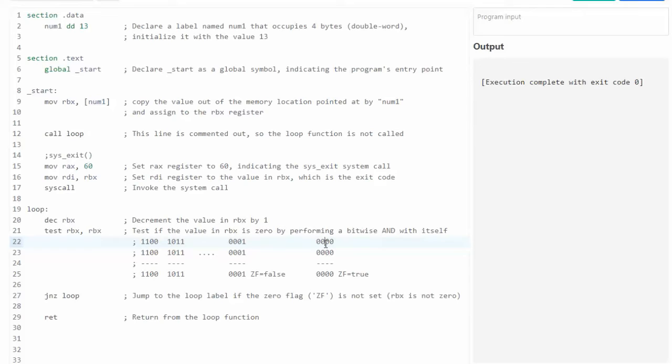And then when I do this test, I'm going to compare all zeros with all zeros, and then I get zeros. And then a flag, ZF, will be set to true. And then when I do this jump not zero, this will fail, and I will hit this return statement. And that return statement will come up here and go to line 15.